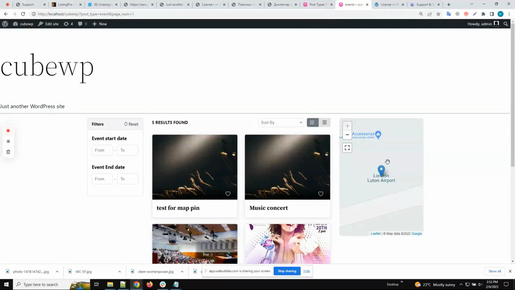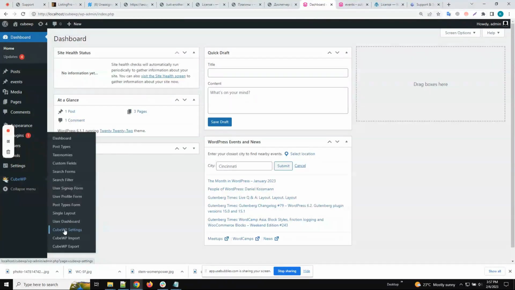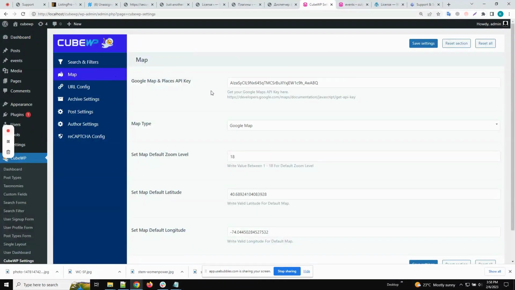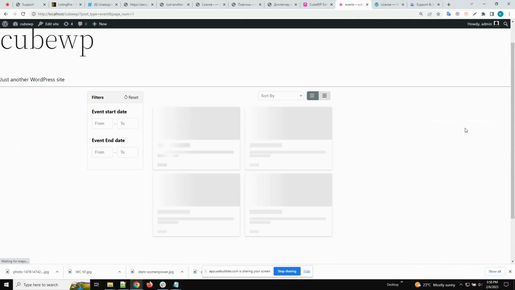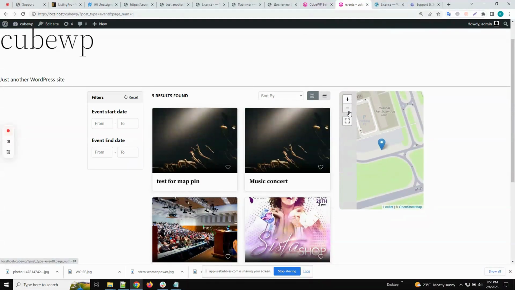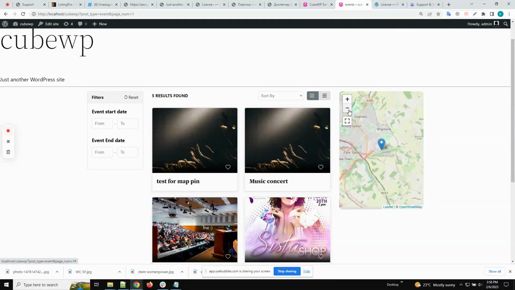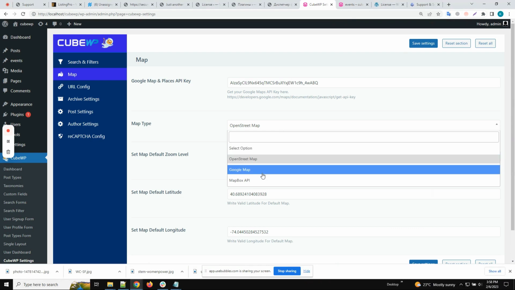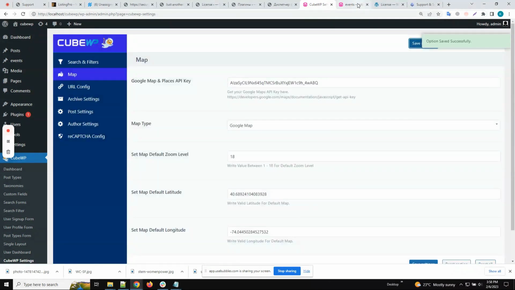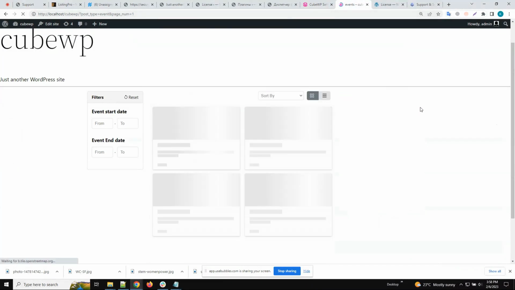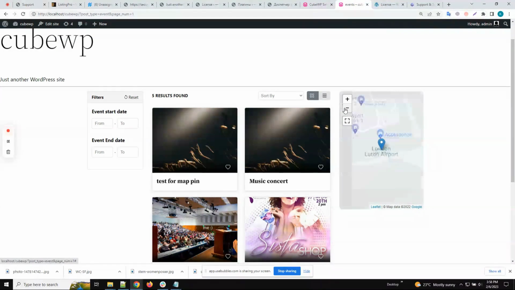And what we will do now is go back to the settings and change it to the OpenStreetMap type, and then we'll save and go back to the front end archive and refresh. Now you can see this map is rendered as an OpenStreetMap, and then we will go back and we can again change it to either Google Map, or there are other options like Mapbox. So as you can see, we have the Google Map again.